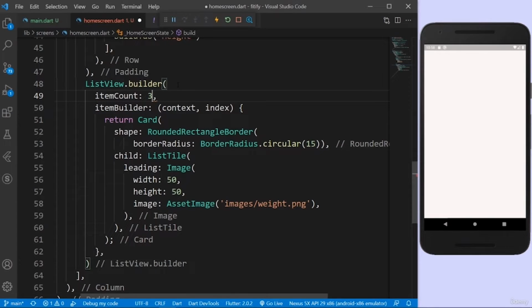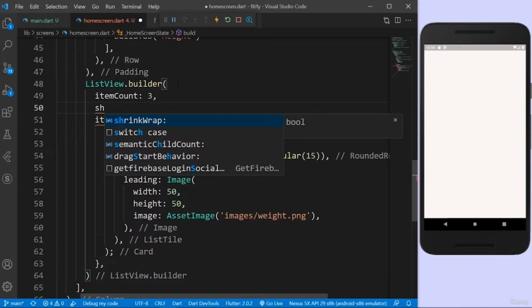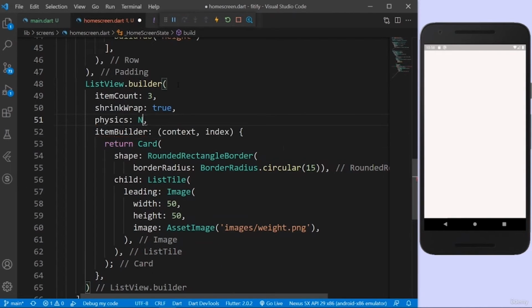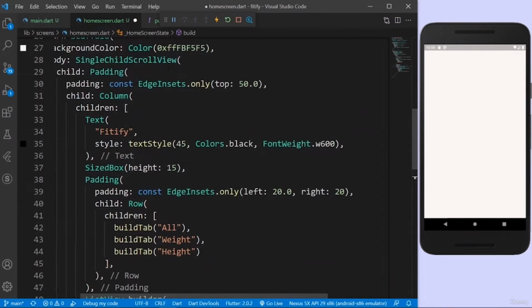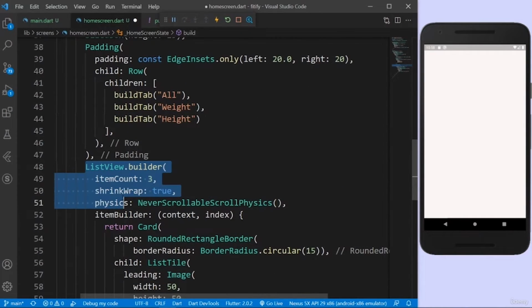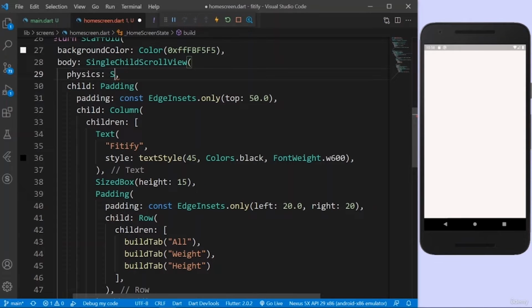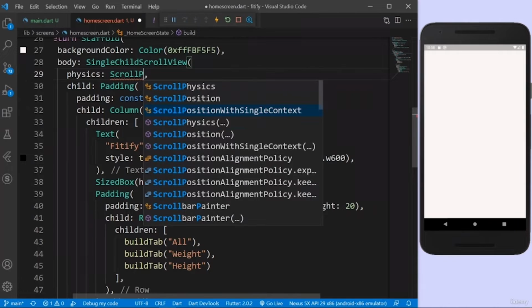For now I'll just say 3, and I also have to say shrink wrap. So shrink wrap has to be true, and physics is going to be a never scrollable scroll physics, because the problem with Flutter is I'm already in a single child scroll view, and now it will get confused between the both scroll, because this is also scrollable, right? Now Flutter will be confused which widget to take and like where to scroll. That's why one widget we actually have to disable the scrollability, because we already have the scrollability in a single child scroll view. Let's actually also provide the physics here. So physics here is going to be just a scroll physics.